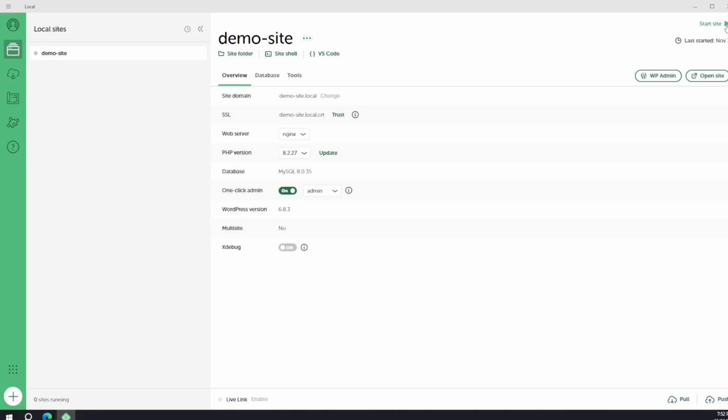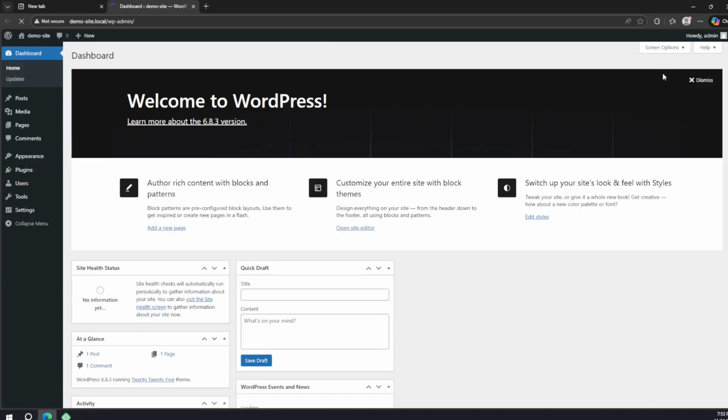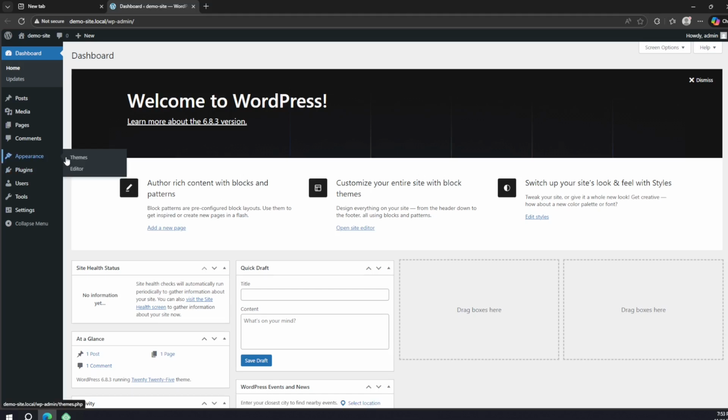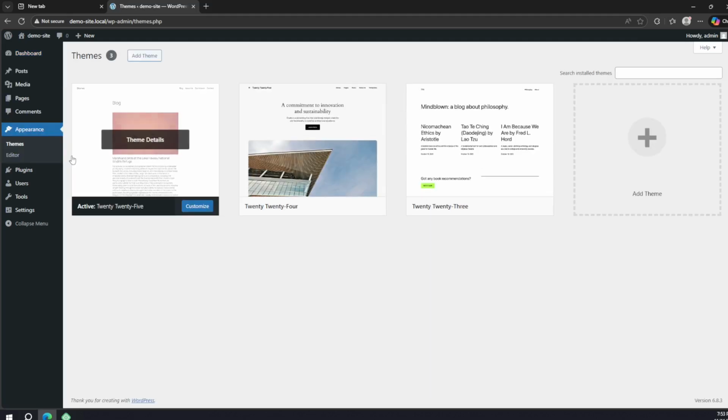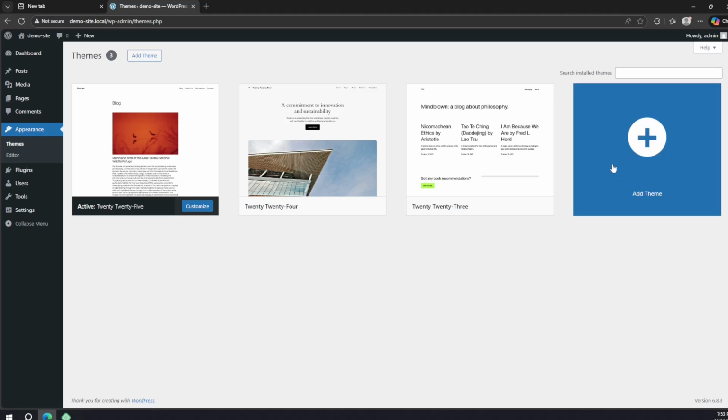So let's start first the site, and then let's click WP admin so that we will go directly to the backend. So first, we need to install the themes. And a theme that I would like to install is Astra.